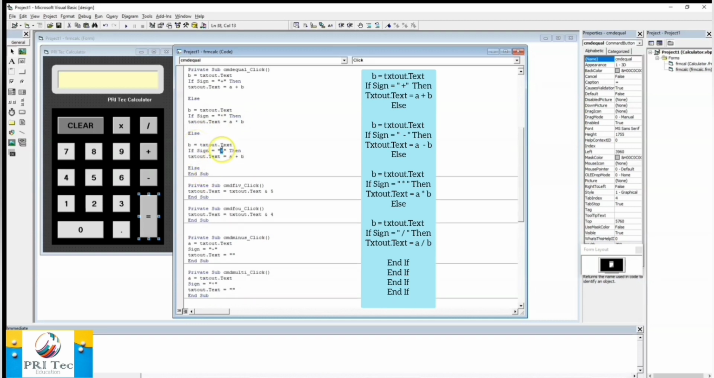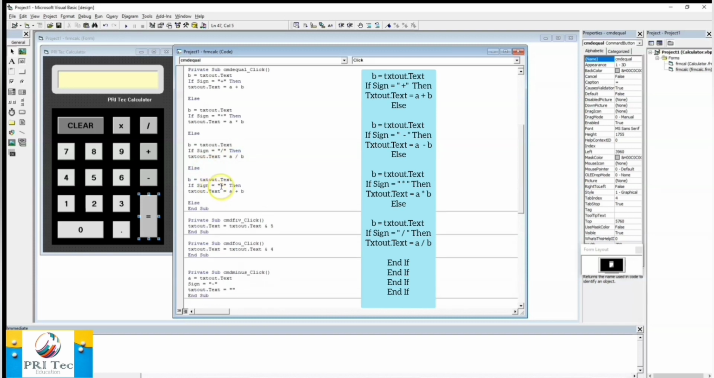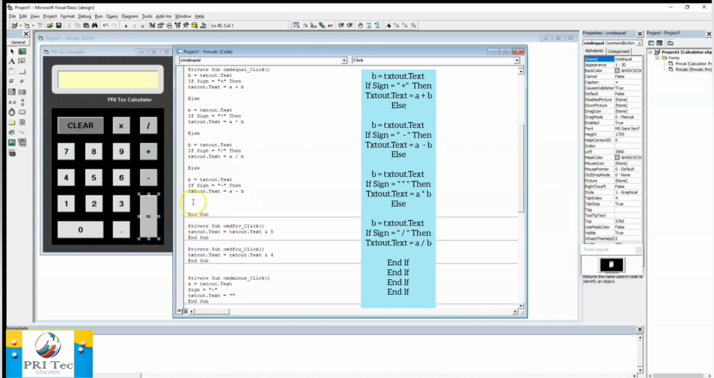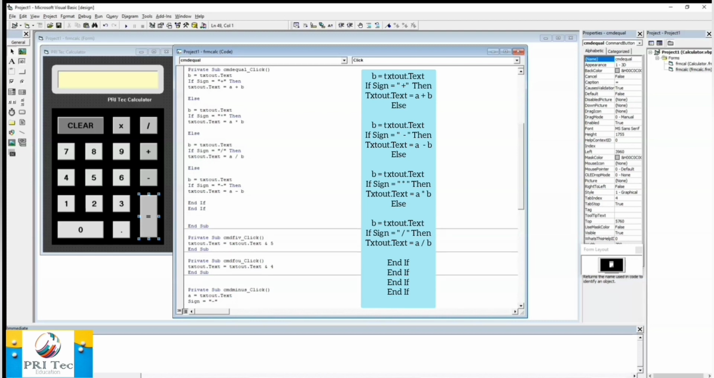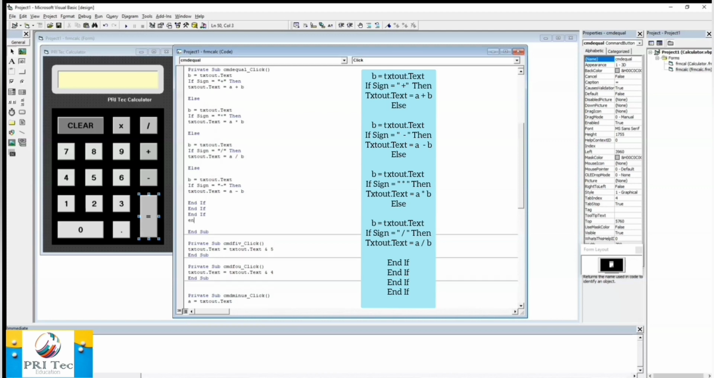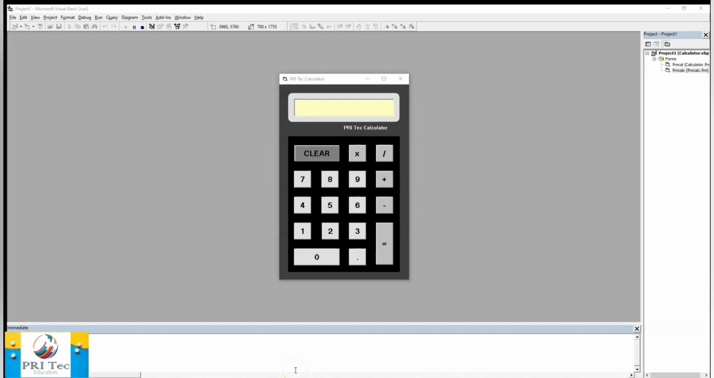Next one, division. Next one, subtraction. This one we need last, else no need for that one. Then how many if statements have you opened? 1, 2, 3, 4. Then close them 4 times. You can copy and paste or just type. Now check the equal sign.